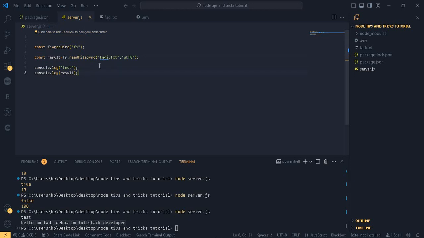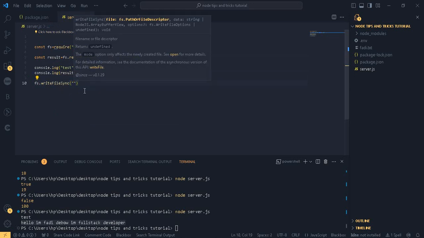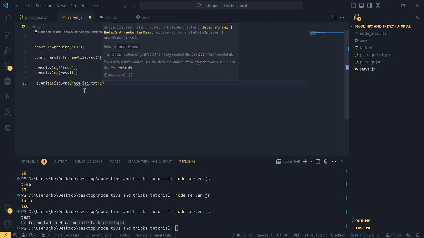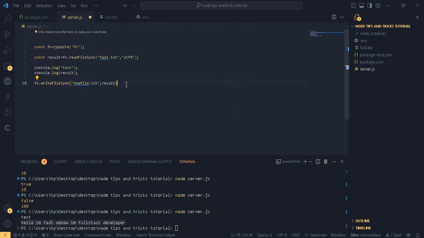Now we need to write. So we need to write what we have read from fadi.txt inside another file. We can do this with fs.writeFile, and as you see, we have the same pair, writeFile and writeFileSync, with the same idea. We want to write a new file, let's say new file.txt, this is the name of the file, and what we want to write inside it is the result.